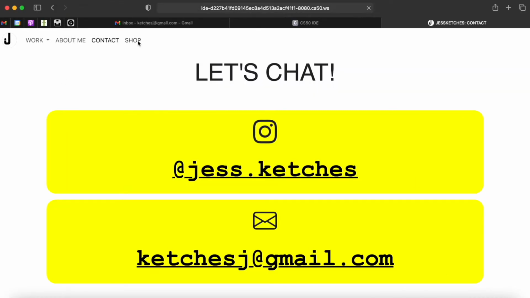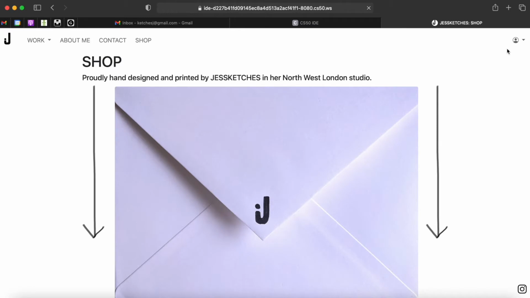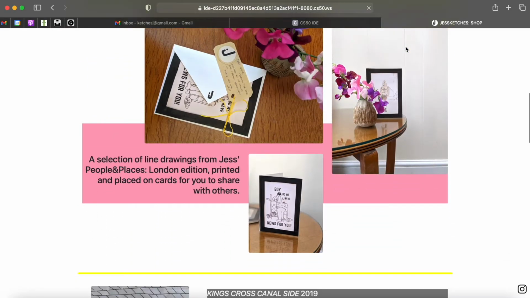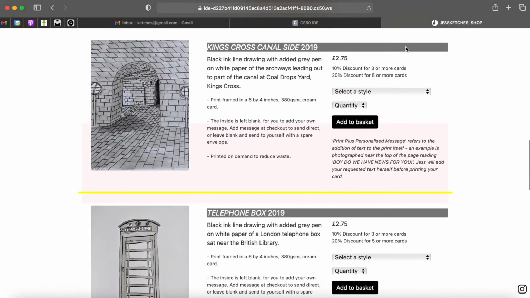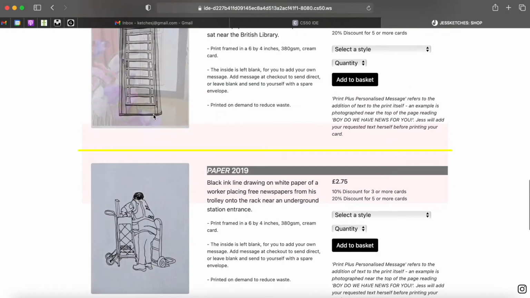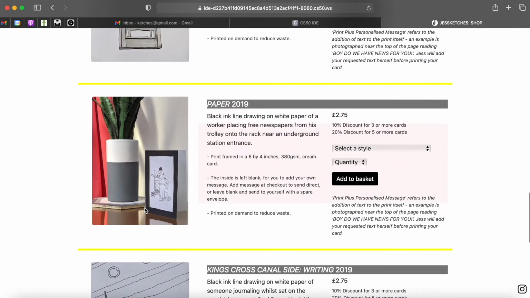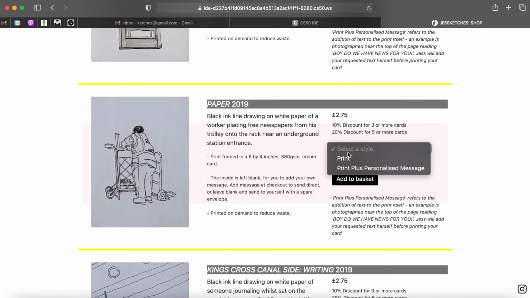And as we enter the shop, you'll see a user icon has appeared in the right hand corner where a user could log in or register. At the moment we'll remain a guest. As we have a quick look at the items on sale, these are all cards of the artist's artwork where you have the option to add a message to the front of the card.